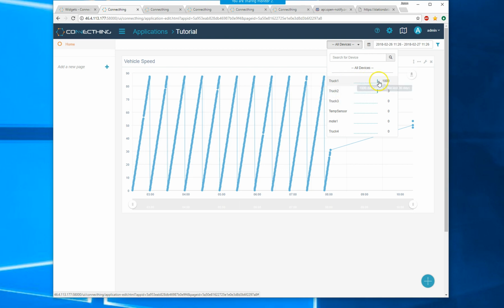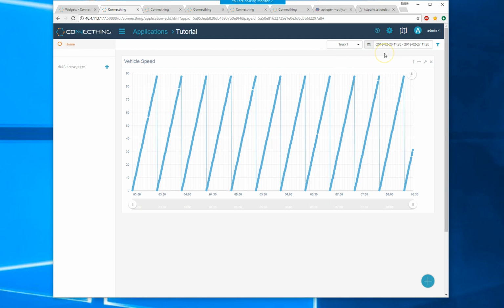And I've got a little spark line indicating how many data points we've received each day for the last 30 days. And an indicator saying on the right, I see there has been 1,000 data points uploaded in the last 30 days. That was me running the simulator this morning. So I'm just going to click truck 1. And now it has zeroed in on just those 1,000 data points.